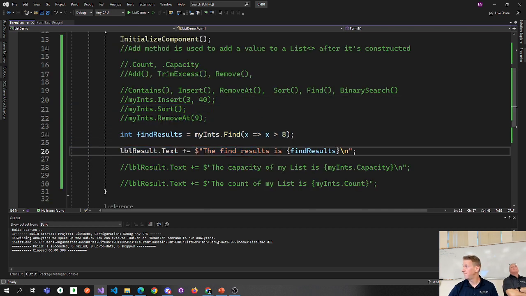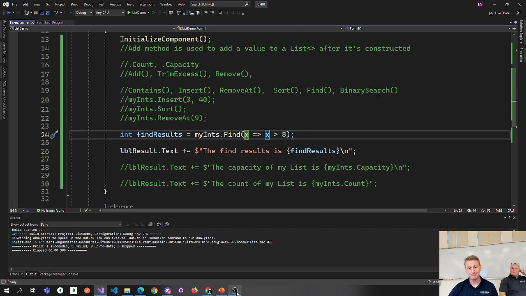With binary search, can you do like the x greater than 8? Binary search does not allow you to do that. No. This is called a lambda expression, or actually they called it a predicate. But yeah, you can write this kind of lambda expression where you're searching for values like that. Yep.